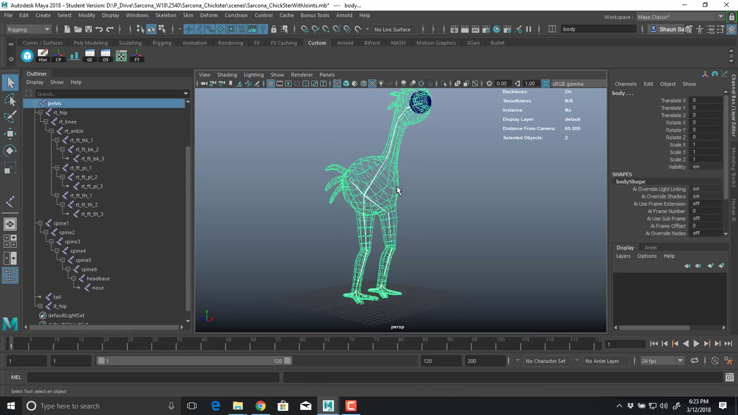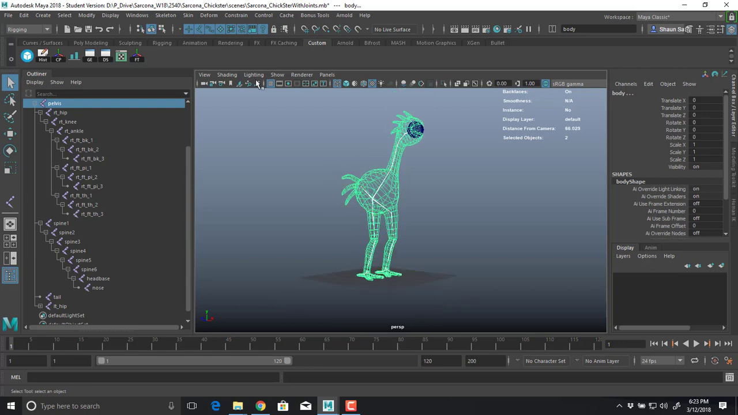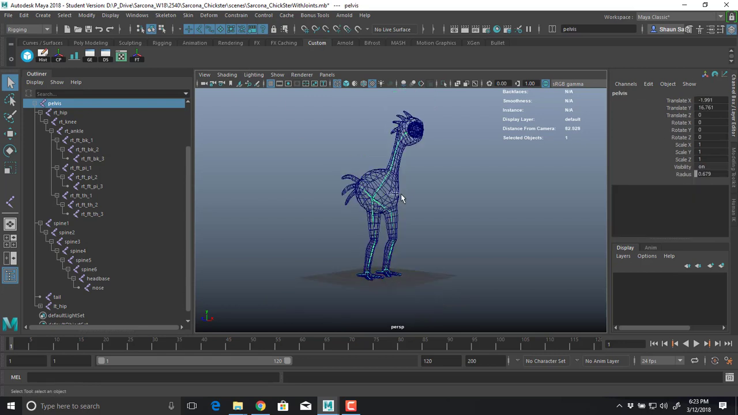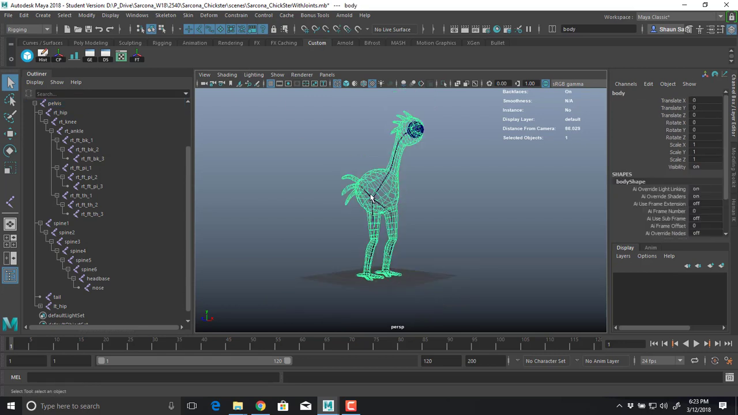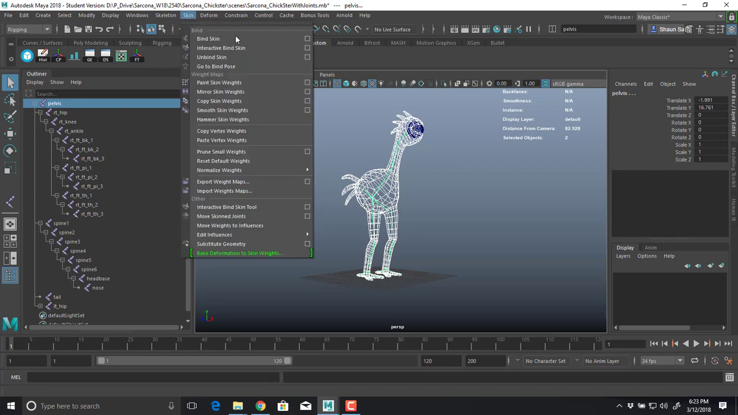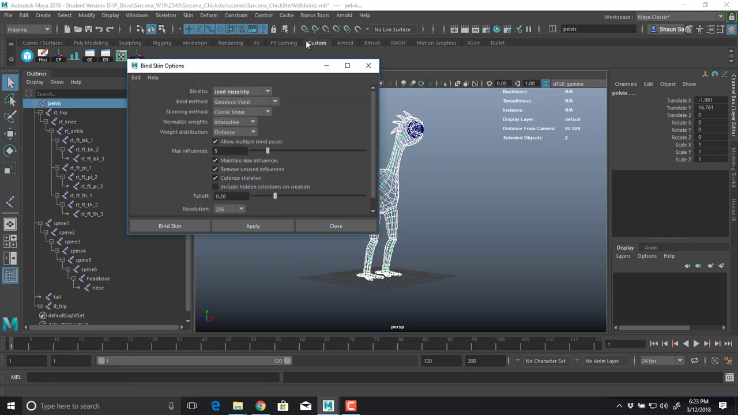All right, so now what we have to do is skin the Chickster. Before, what we did is parent the geometry, joint, parented them together, connected everything. We do not do that with him. We skin it, basically saying these are the joints, this is the skin, now make them work together. So skin, bind skin, option box. Now you have to go to the option box for this because the default settings are pretty horrible.